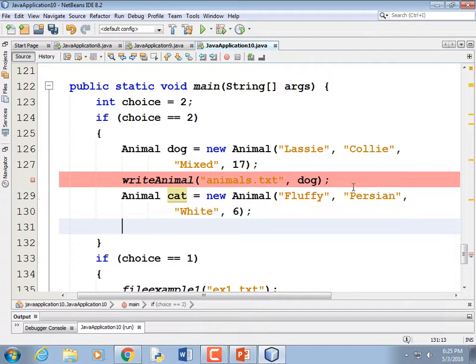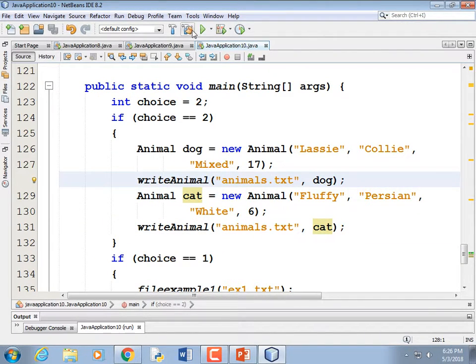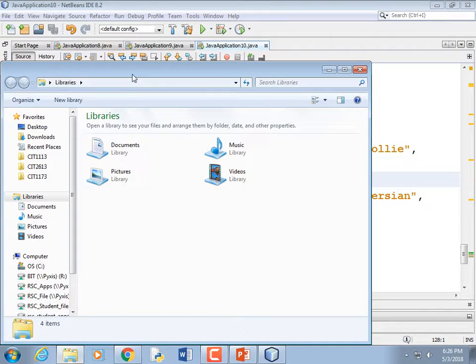And then call writeAnimal and save that one to the same file. writeAnimal, parentheses, quote, animals.txt, end quote, comma, the cat. And I'm going to remove my breakpoint. Run. And now I should be able to go back out into my NetBeans folder and see that file.